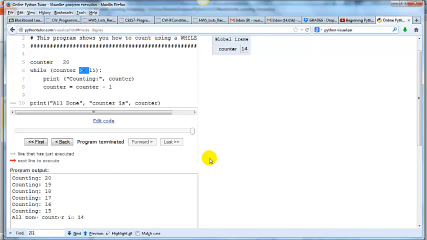So we can write loops that go forward, where we are incrementing a variable, or we are going backwards, where we are decreasing a variable.